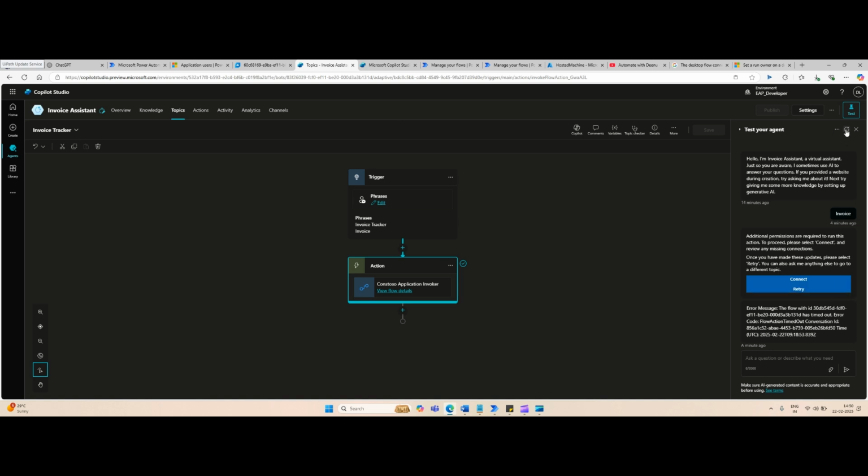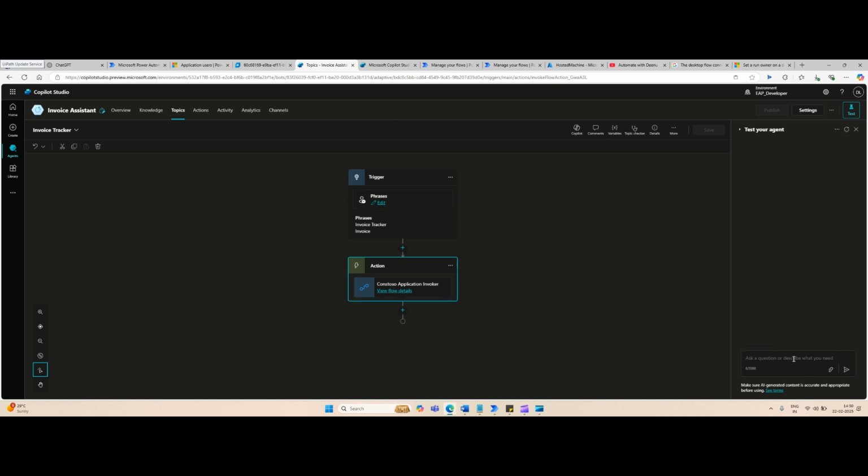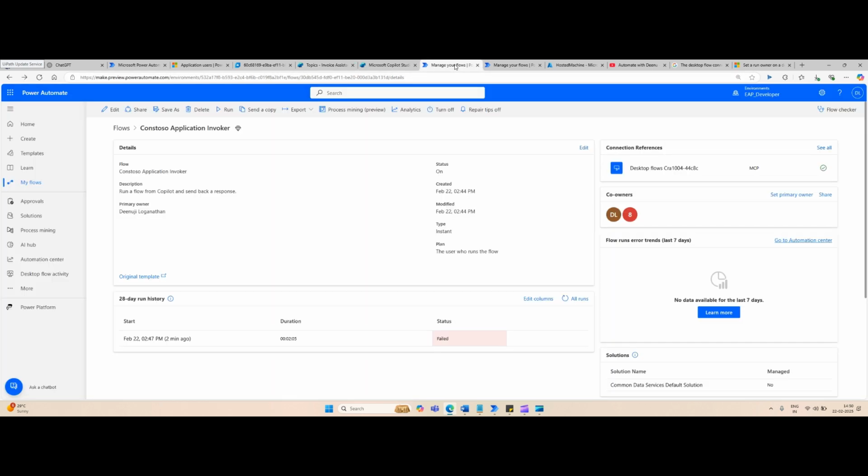Let's go back to the agent. Let's type invoice. This time I don't think it will show connect or retry. So directly it will interact with the application desktop flow, and we will get that response back. But we have not included any input or output in the Contoso application worker. That we will do after this successful run of the cloud flow.